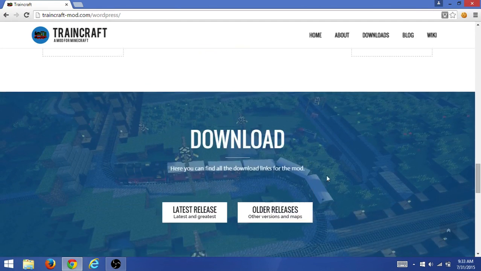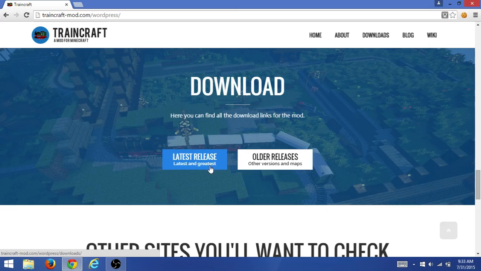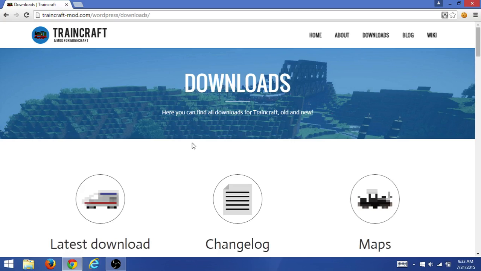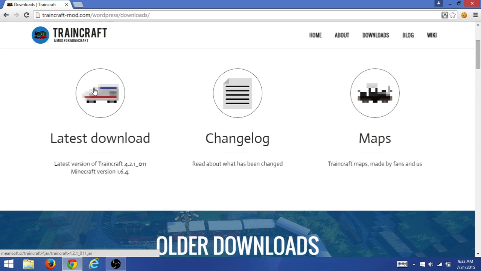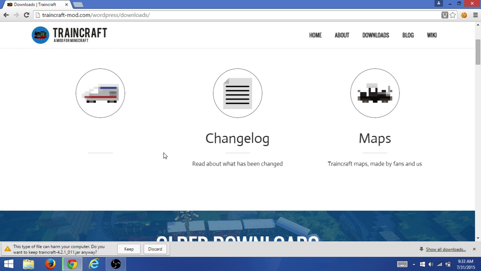Alright, so you're going to scroll down until you see download. Now you'll be able to see the older versions too. Let's hit the latest release. Now you're going to be brought onto a download page, and you need this one. You'll need Minecraft 1.6.4, so just hit this, and there you go. If this pops up saying the file can harm your computer, hit keep, and then you can install Traincraft.